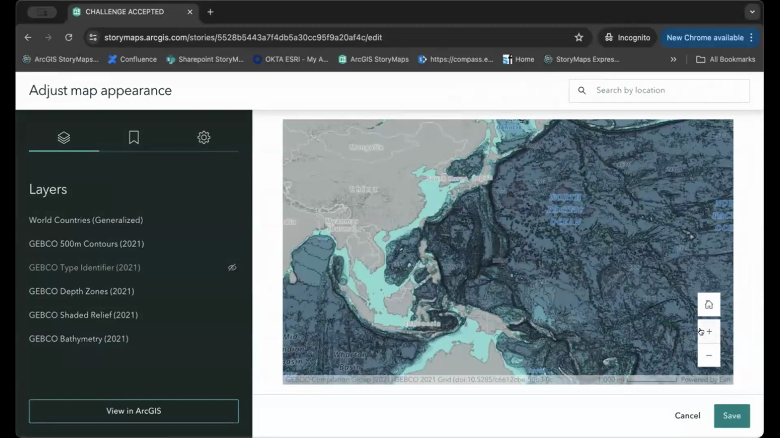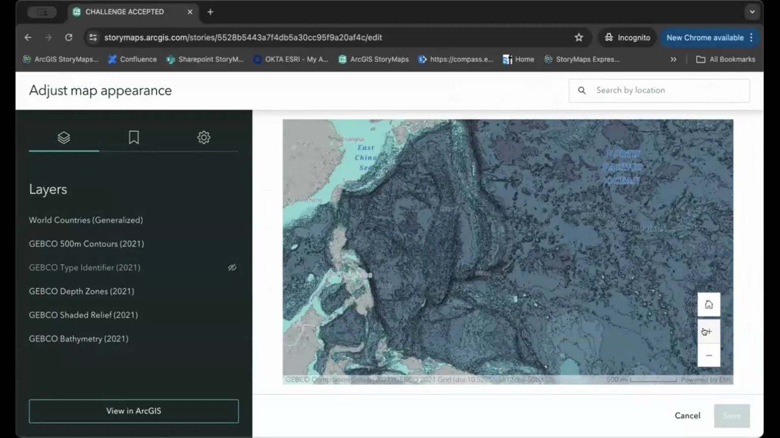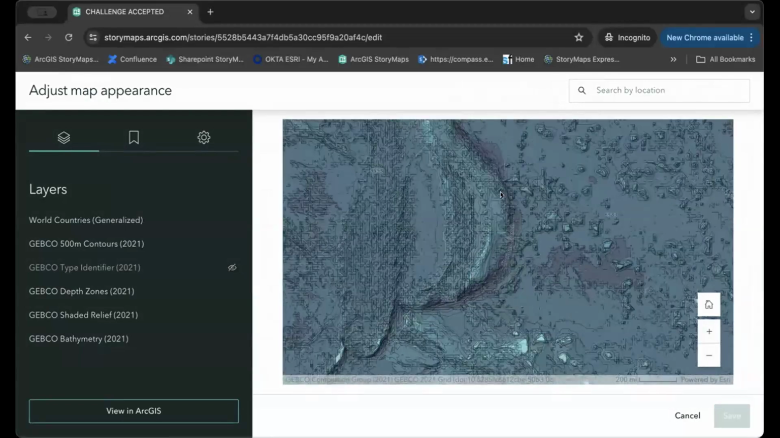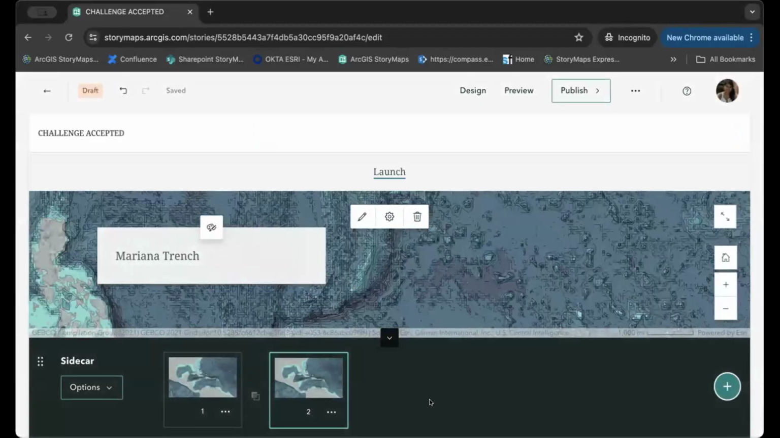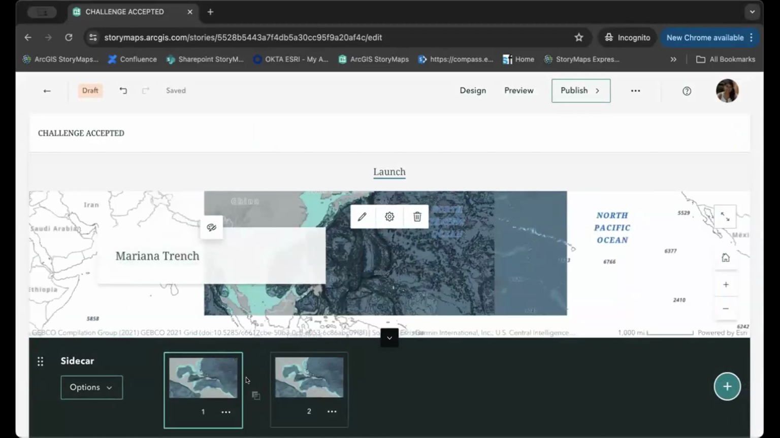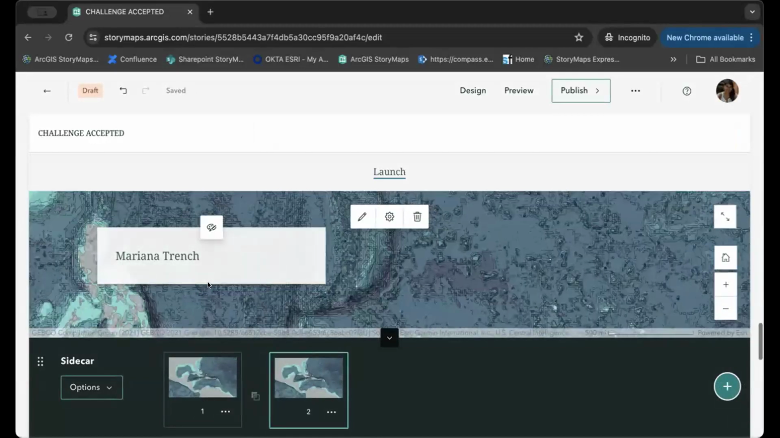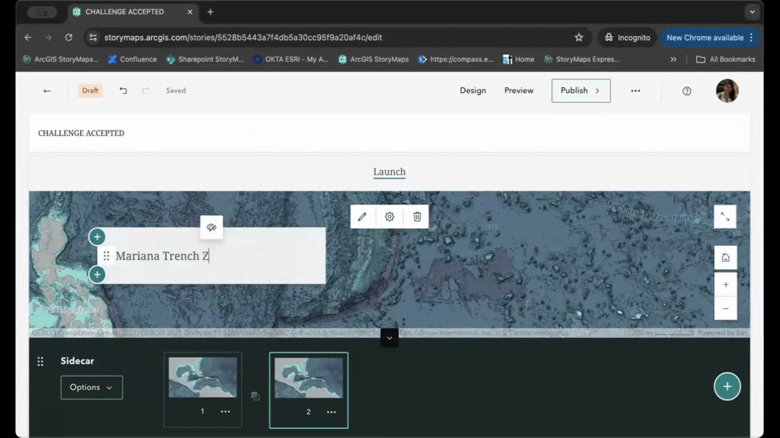And then in this case, I'm just going to zoom in on the trench. So I'm going to use the plus sign on the right of the map to zoom in. And as we can see, this is the Mariana Trench. And I'm going to save that. So it quickly bounces from a zoomed out version in slide 1 to a zoomed in version of the Mariana Trench. And that creates that map choreography, which makes it look like your map is moving and all you're doing is really just changing the point of view of what you're seeing in that map.